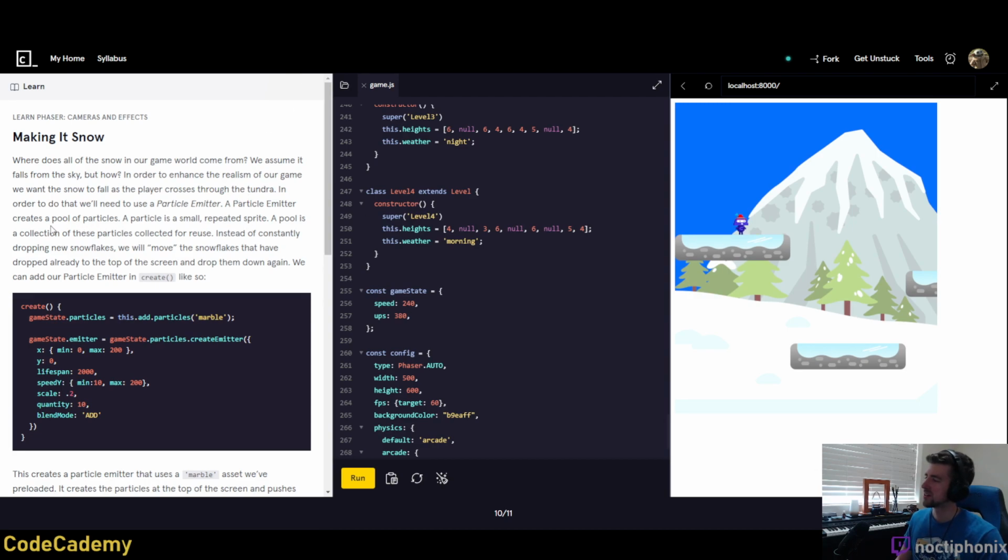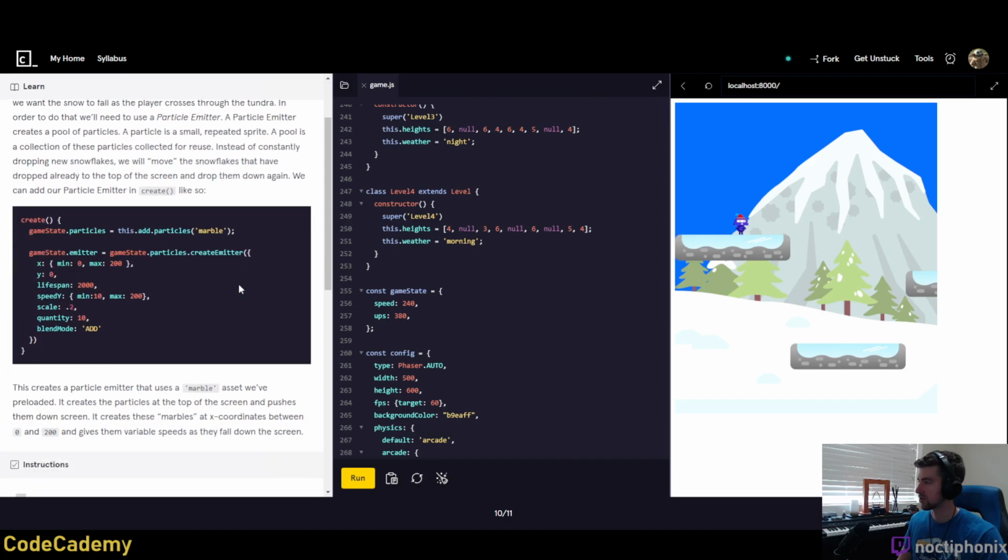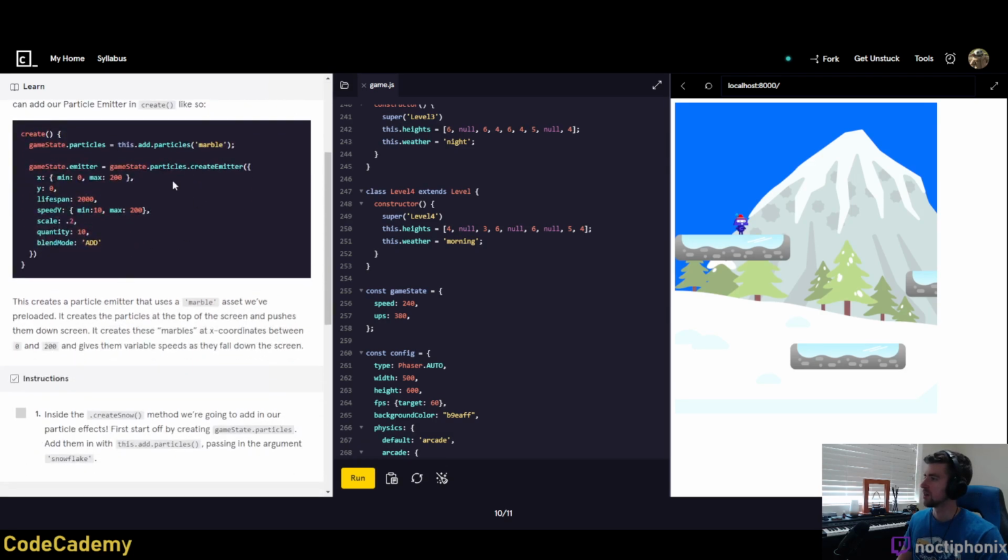A particle emitter creates a pool of particles. A particle is a small repeated sprite. A pool is a collection of these particles collected for reuse. Instead of constantly dropping new snowflakes, we will move the snowflakes that have dropped already to the top of the screen and drop them down again. We can add our particle emitter in create like so. All right, so particle emitter, this.add.particles with marble.